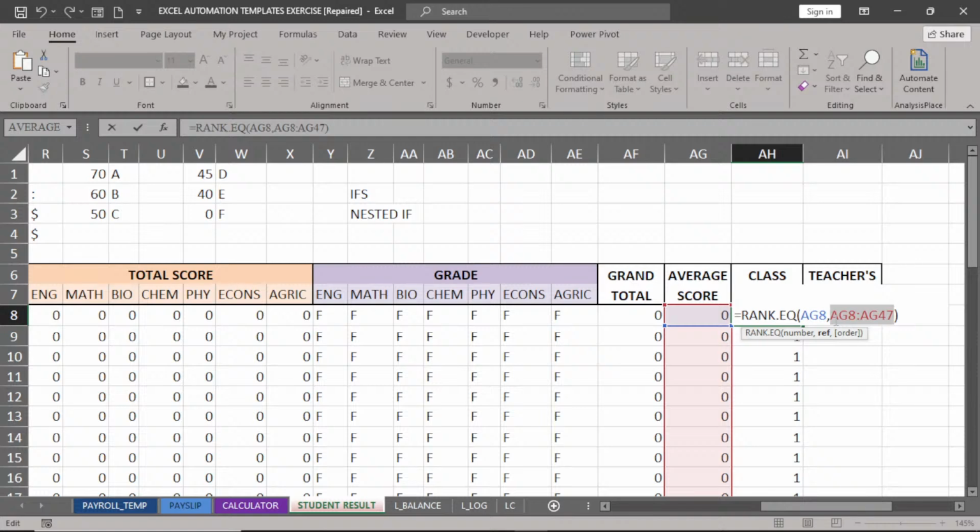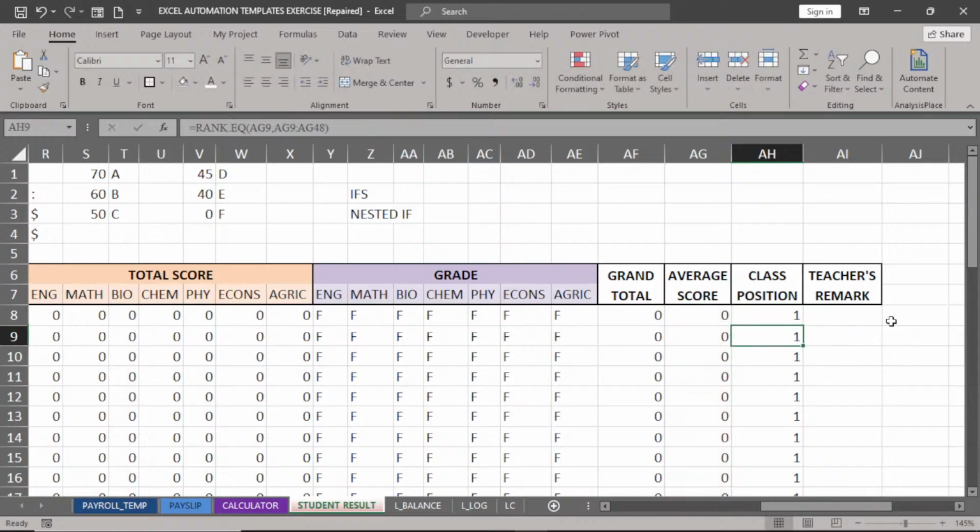So now once I press F4, you see the $ assigned to each of the columns and rows. AG is the column AG, this is the column name AG. A $ is assigned to it. 8 is the row 8. A $ is assigned to it. Then $ also assigned to column AG, and then row 47, which is the row number down for the entire range. That's what we mean, and then hit enter.